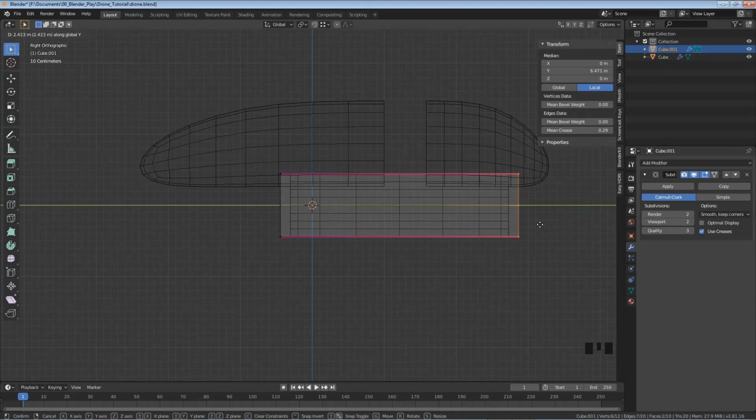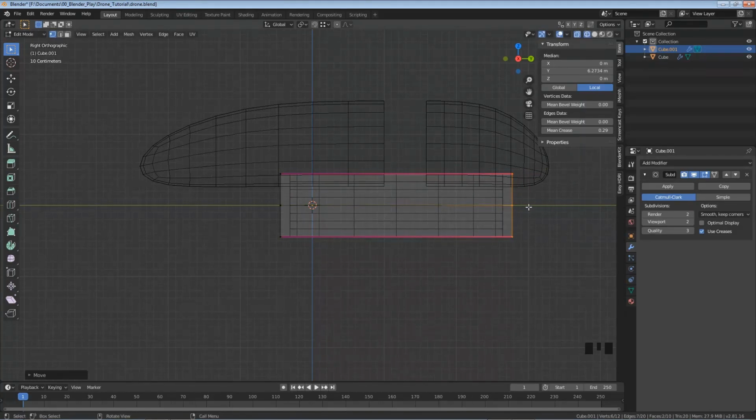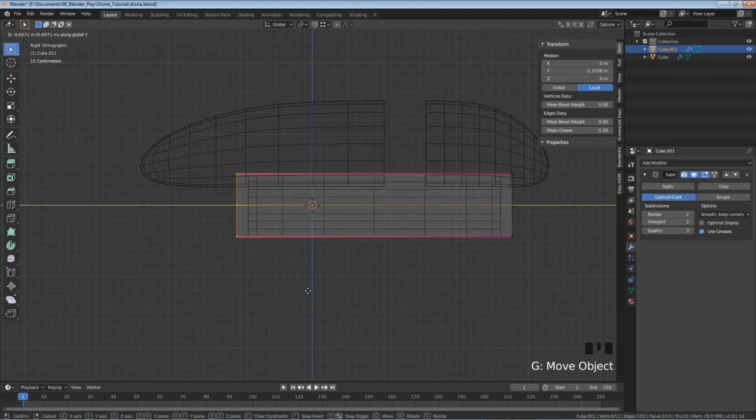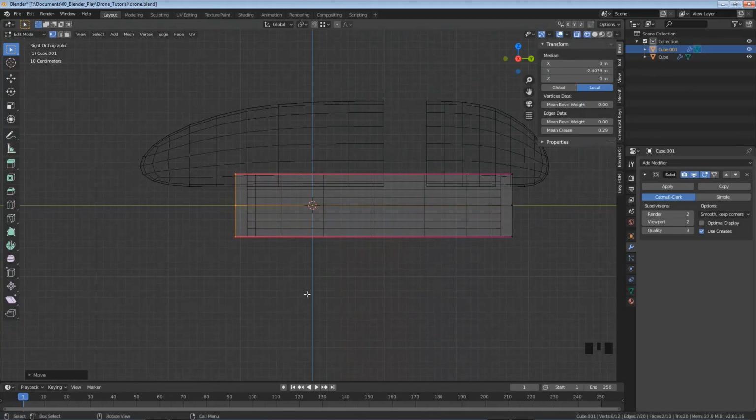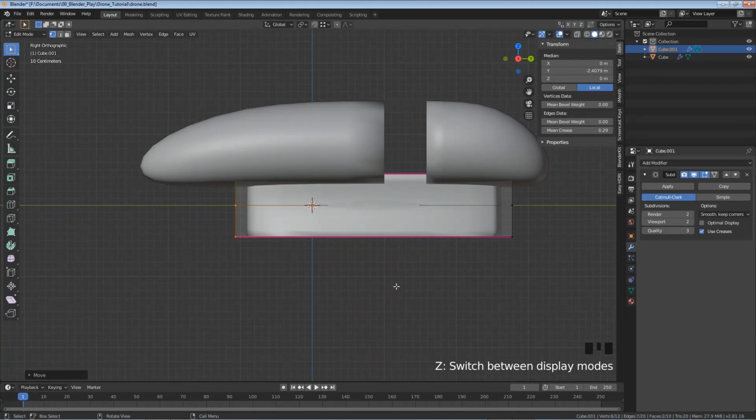So I don't want it to go all the way to the end. I want it to be a little bit of a gap. And so I'm gonna left click. Something like that looks pretty good to me. And then for the front, this could be good, but I'm gonna left click and drag. I'm gonna do G Y. I'm just gonna kind of see what I think if I move it further up a bit, maybe like that. And let's go ahead and hit Z solid.